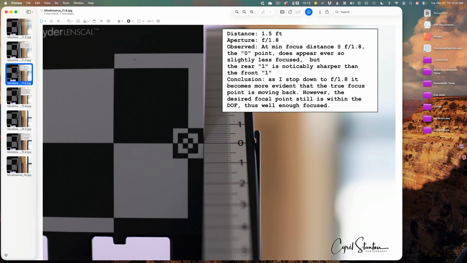At f1.8, it's continuing to move back, but at f1.8, the depth of field is wide enough that my 0 is still adequately in focus. Again, I'm focusing on this 0 plane right here. My true focal point is probably about at this half mark, but the 0 is still in focus because the depth of field is wide enough that it's still adequate.